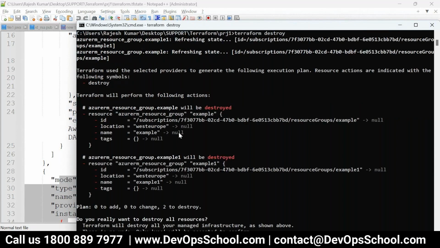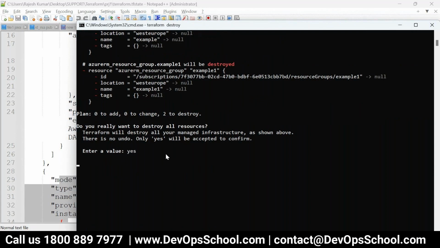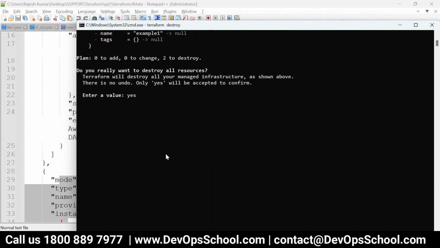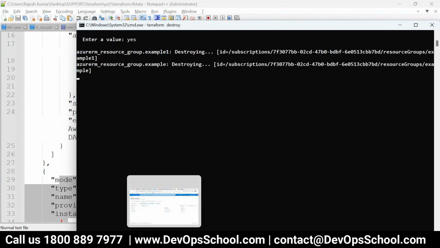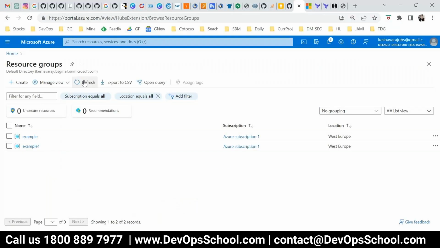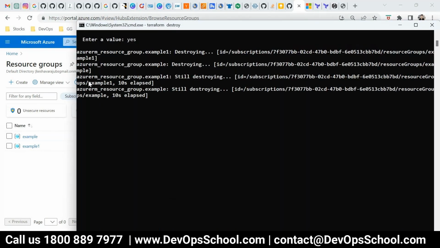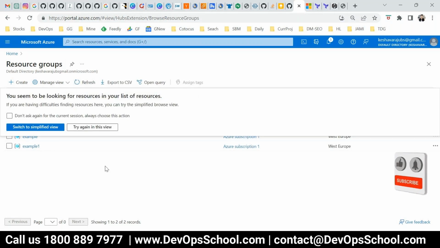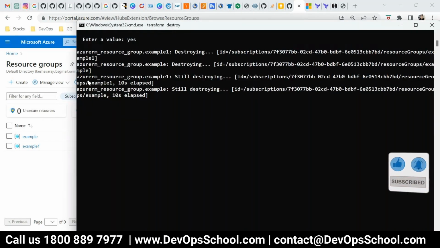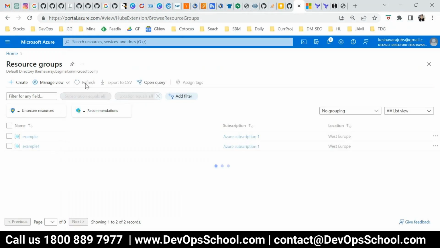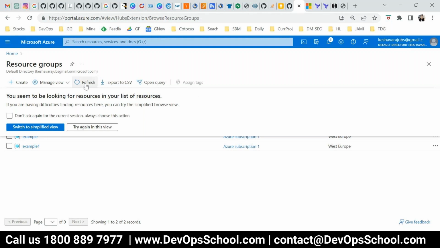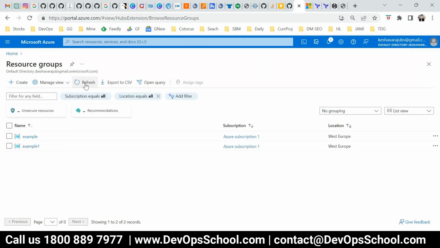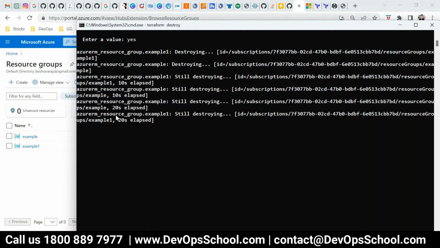See here, it's asking, are you sure you want to destroy? Yes. Now it will be destroyed within a second. I created only two resources on Azure. Instead of two, it can be 1000 also. That is the thing. Here you see, refresh, refresh, refresh. Still getting them. Azure is taking time. AWS is a little bit faster actually.